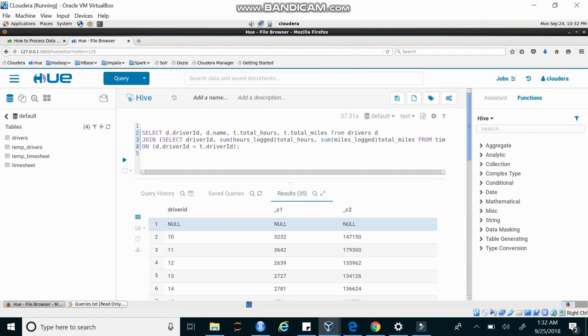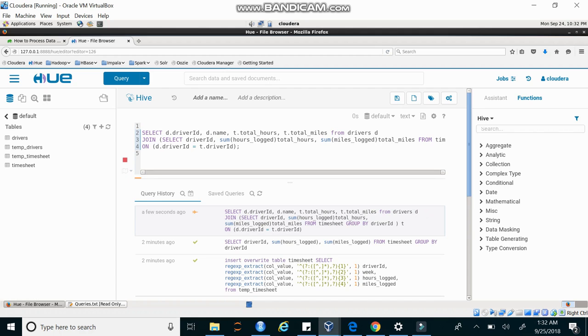We'll write a new query, select driver ID, name, total hours, total miles from drivers, and join based on d.driver ID equal to e.driver ID, and both the driver IDs are the same in the timesheet table and the drivers table. So this will help us base our join on that. This table will give us the entire data as to how many miles a particular driver has ridden, and what is the total number of hours logged by that driver.